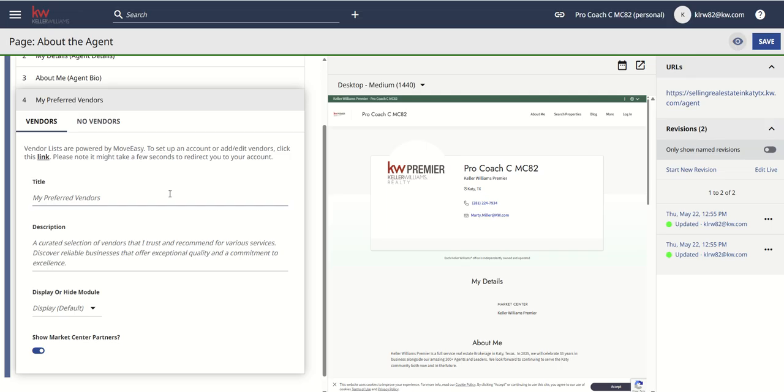So essentially, vendor lists are powered by MoveEasy. MoveEasy is a third-party company, but it helps us curate that list and display it in a sharp, professional looking way. So it'll say to set up an account or add or edit vendors, please click this link, which will take you to MoveEasy. We're going to do that in just a second. Please note it might take a few seconds to redirect back to your account.